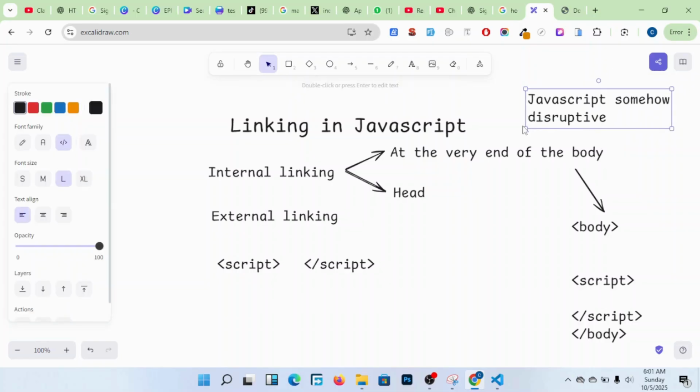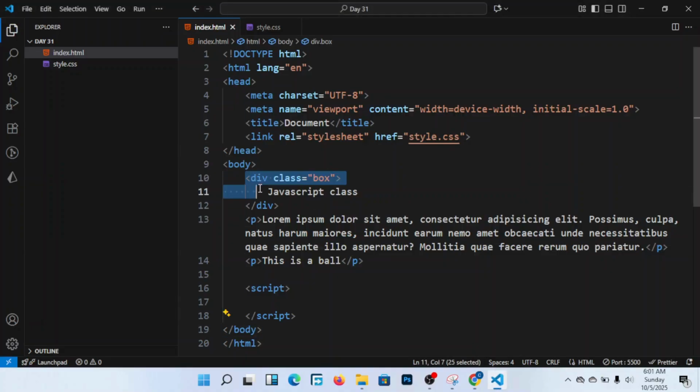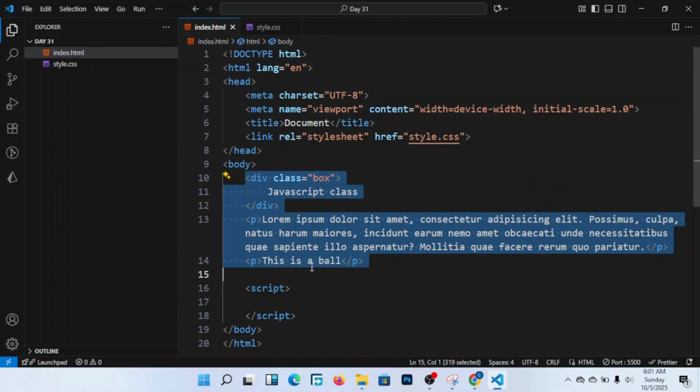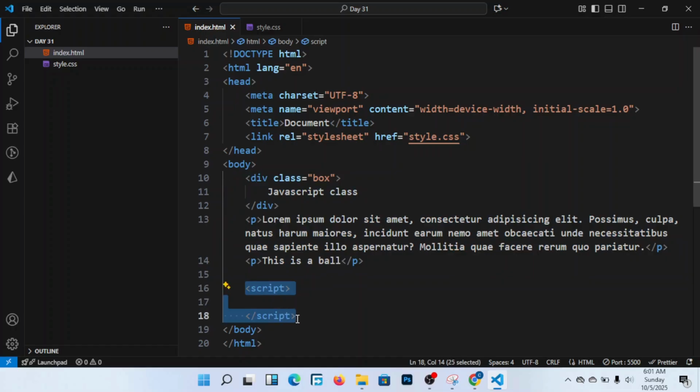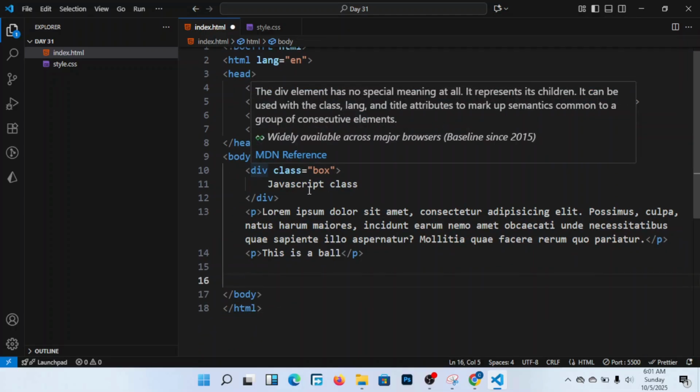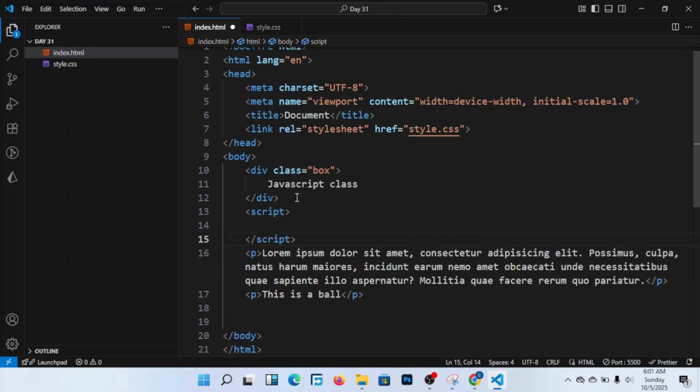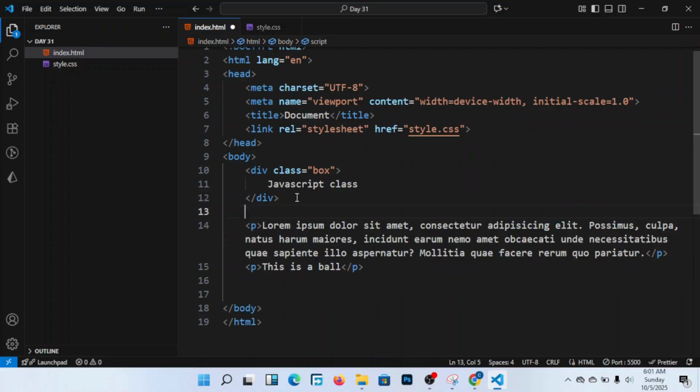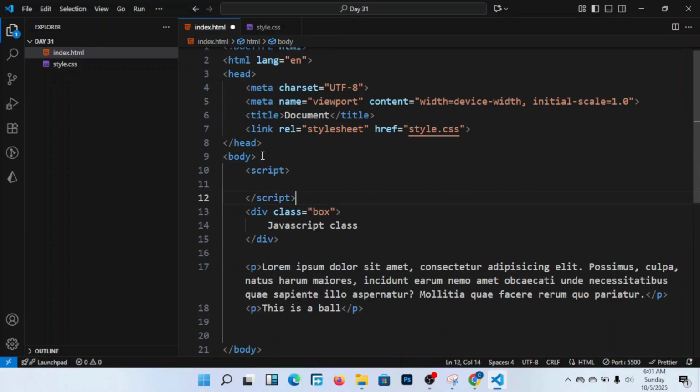JavaScript should always load at the end of this document. For example, let me show it to you. If we have something like this, div, box, lorem, all these things that you have been putting, and you make this mistake and put the script here, or here, before even these things, what is going to happen?